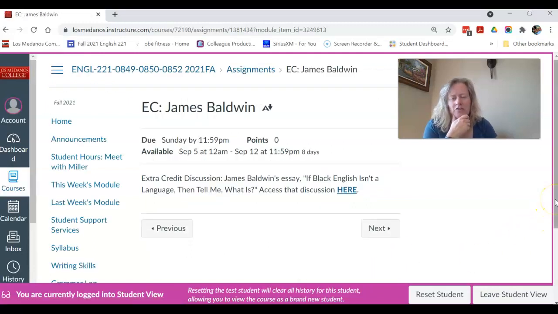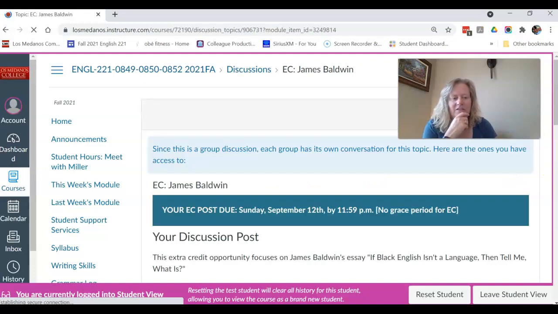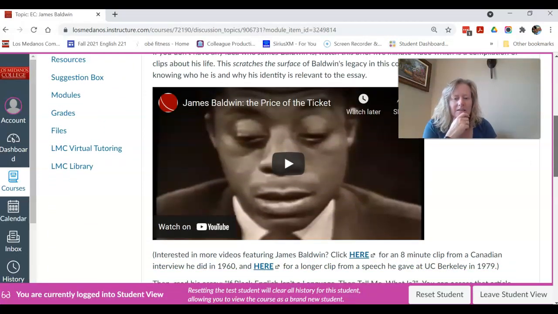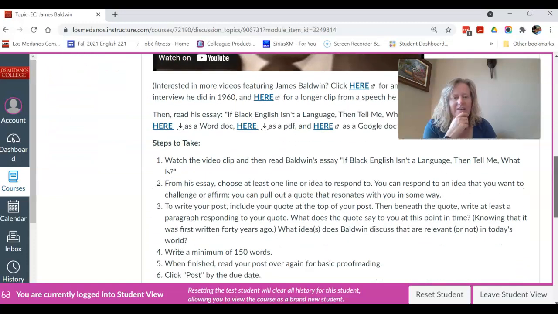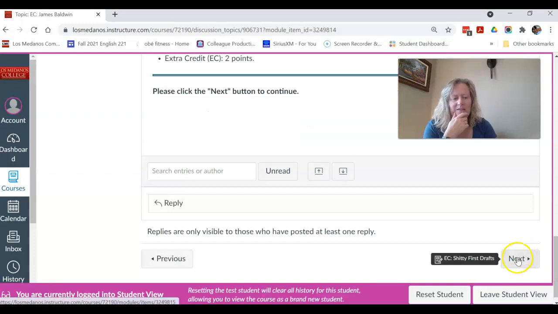You have a couple of extra credit options this week. Again, remember that there's a lot of extra pages in Canvas when it comes to the extra credit, and that's just because I have to trick Canvas. The first is from one of my favorite authors, James Baldwin. And here he's talking about this idea of Black English and kind of what role language plays in our perception and understanding of race. And so this extra credit opportunity is asking you to kind of dive into that idea and to really think about it just for your own self. What do you think it means?